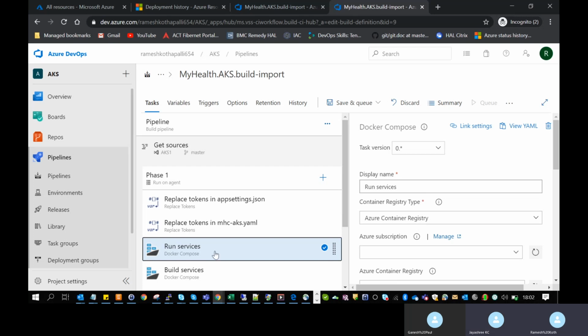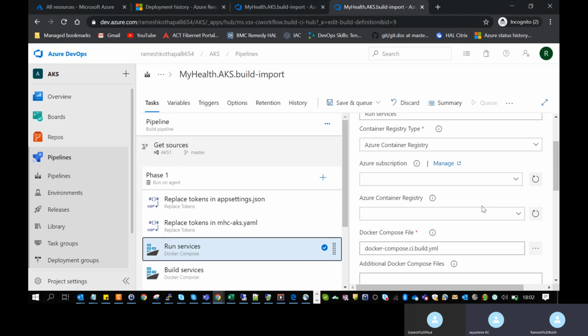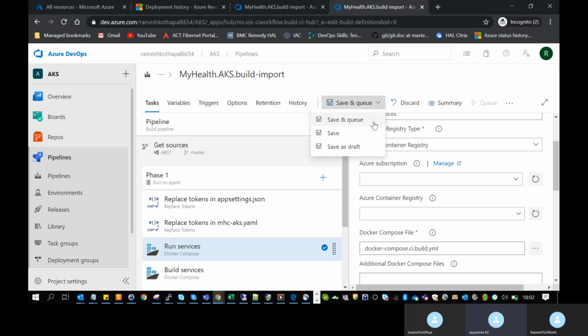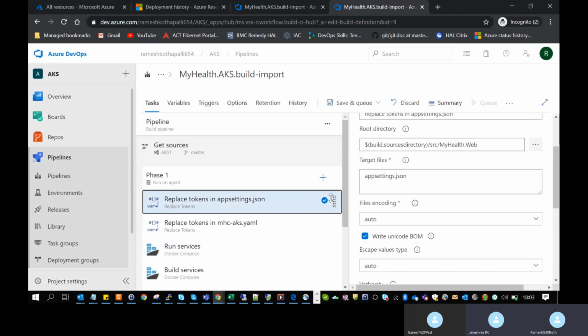Yeah, select. Okay, you will have to configure that. Azure subscription. Okay, yeah. Then let's do one thing. Let's continue tomorrow because I think it is going to take a little more time. We are still in the build pipeline we need to configure, then release pipeline also we need to configure. I'll save it for now. Yeah, you save it for now. Tomorrow we will go ahead and continue.